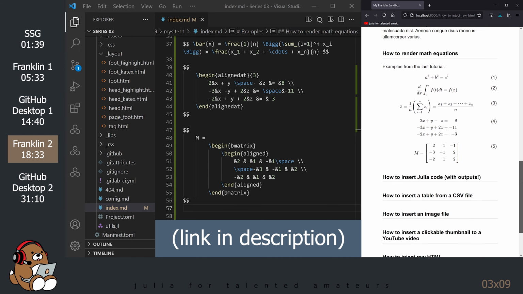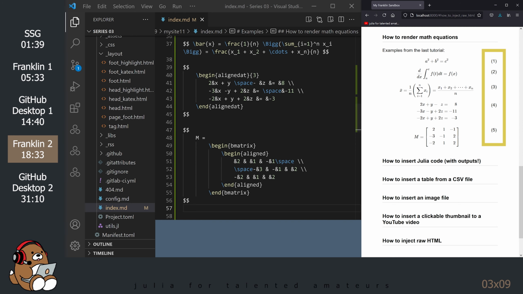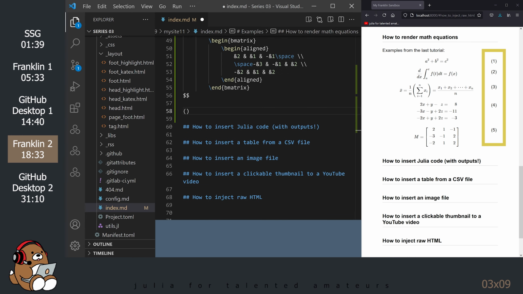So, they do indeed look identical. You can use all of the syntax that we learned in the last tutorial in Franklin. This template numbers the math equations by default. If you would like to disable this numbering, you can do so by changing the CSS file.